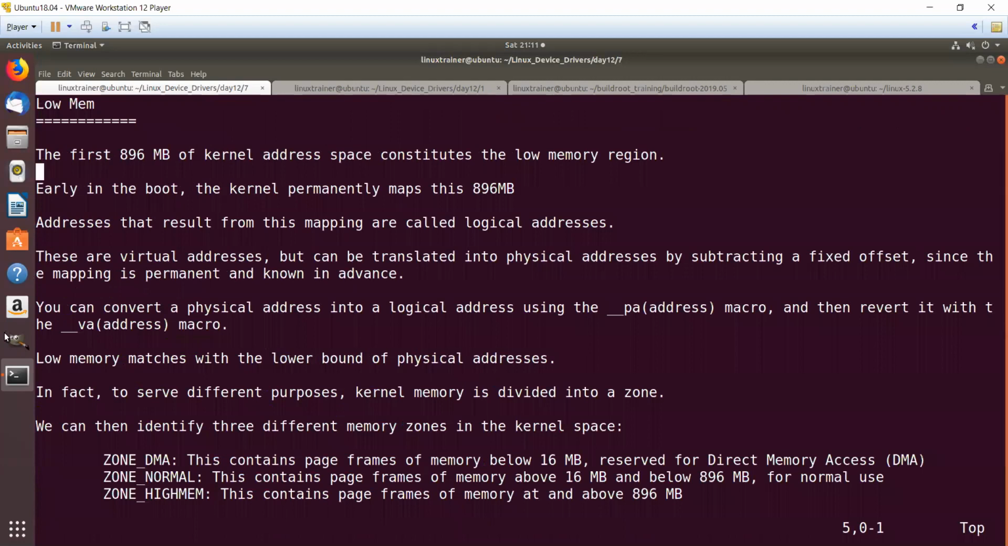So low memory is the first 896 MB of the virtual address space of the kernel. In boot, the kernel will map this 896 MB. Mapping means it will take 896 MB of physical memory and map it into its virtual address space, the kernel's virtual address space. We call the permanent mapping of 896 MB logical addresses.